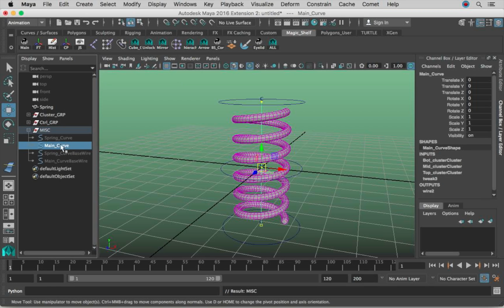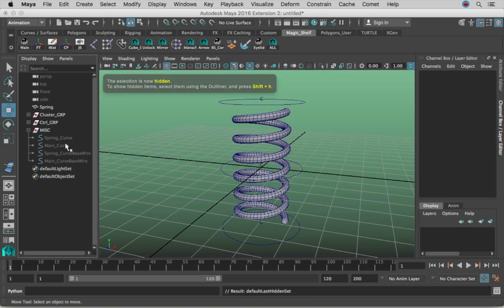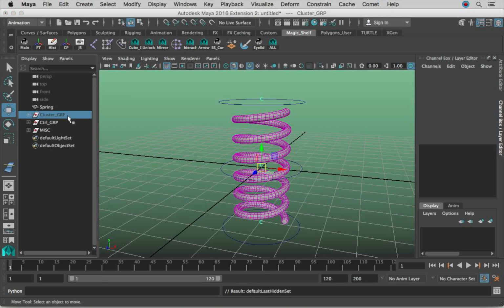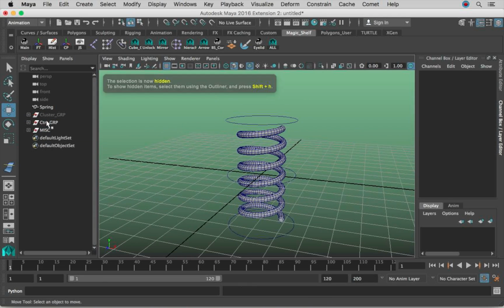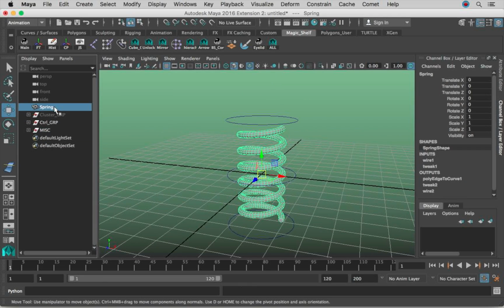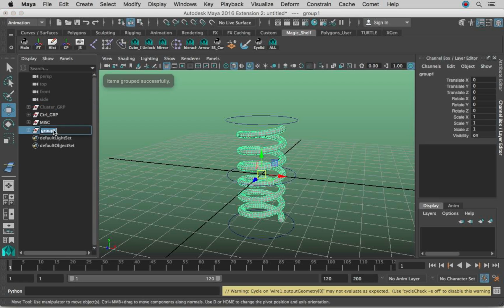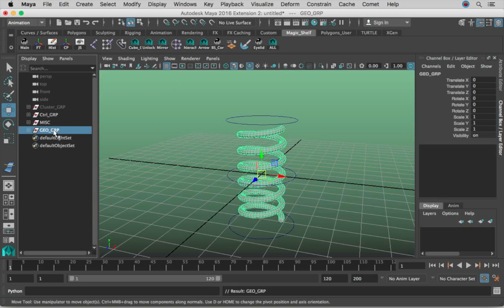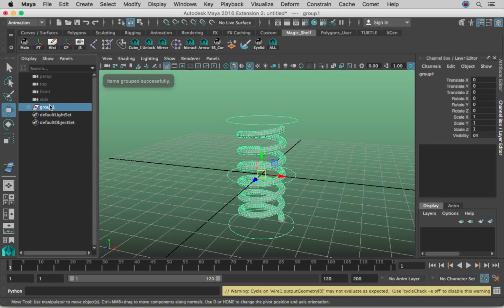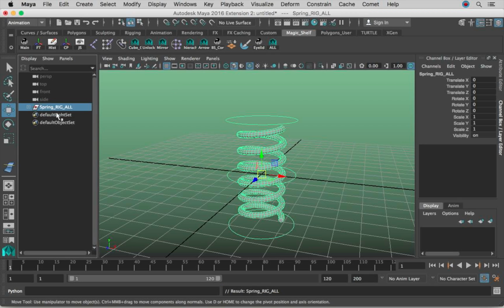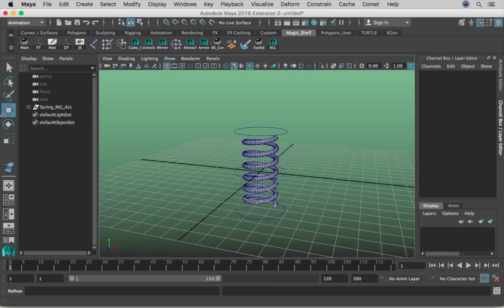We can even go ahead and hide this main curve with Control H. And we can go to our cluster group and click Control H to hide the clusters. And we're going to go to Spring, Command G or Control G, and type in geo_group. Then we're going to shift click all of them. This is very important, guys. In order to do Spring, rig_all is what I've become accustomed to. This is very important to have everything organized.